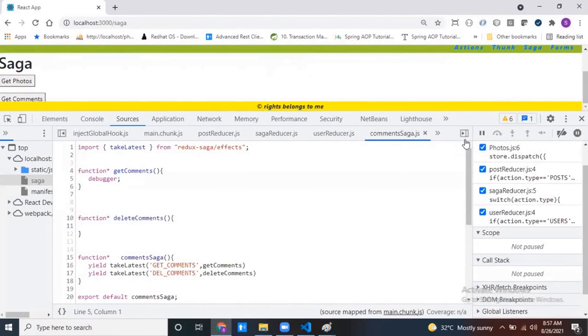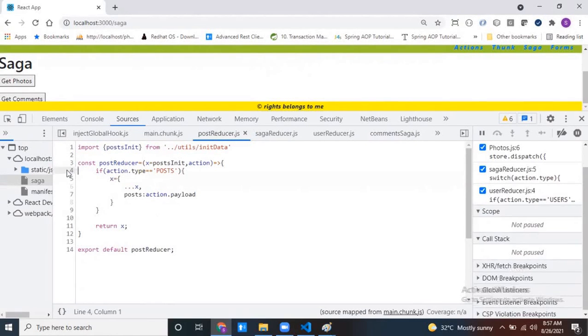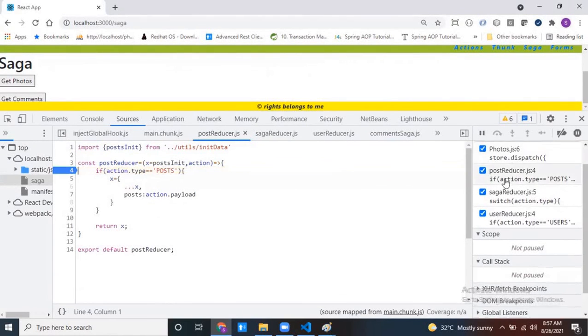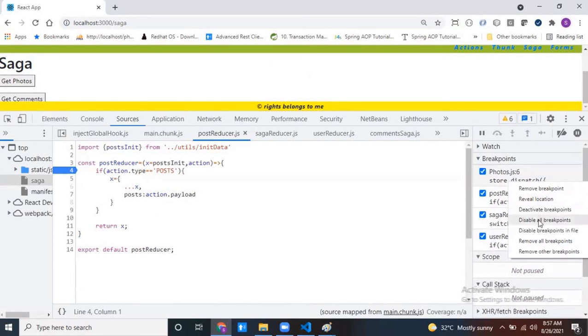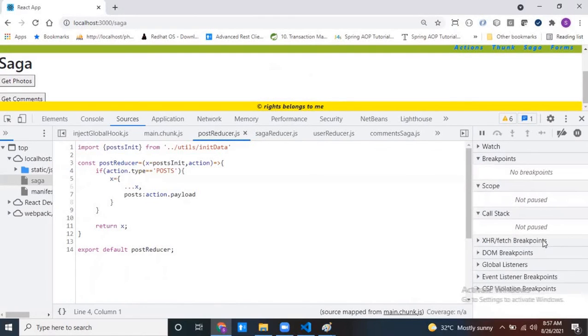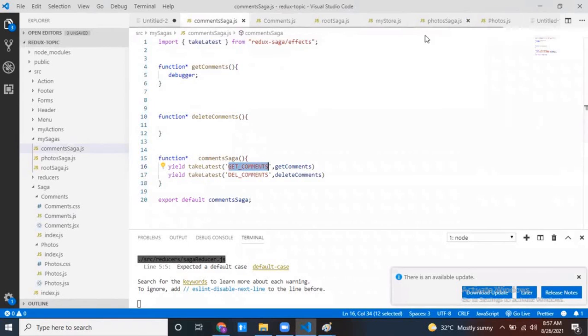Okay, if you want to remove the debuggers or breakpoints, here one breakpoint is there. No need to go to each and every file and remove it. See this, all your breakpoints you can find here. Just right click on this one. If you want to disable, you can disable it. You can remove all breakpoints in a single step. Okay, done.